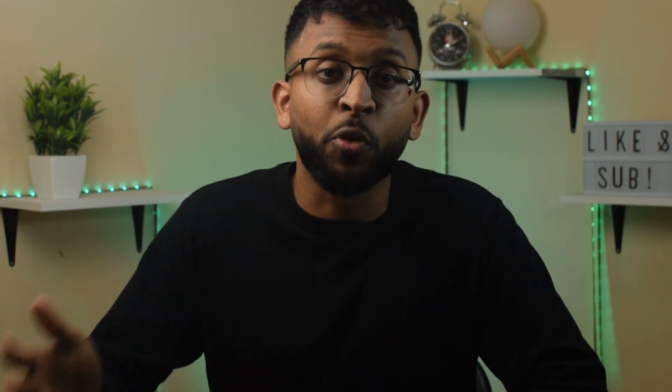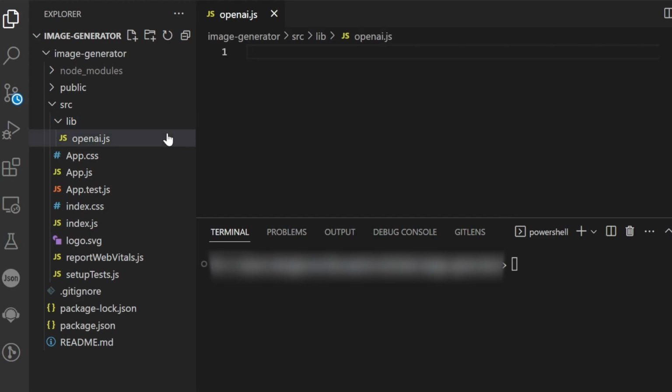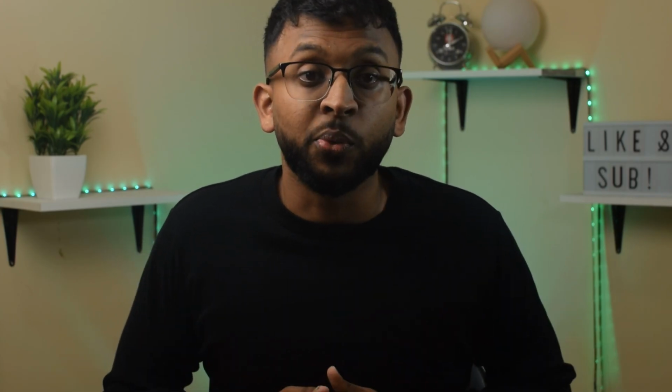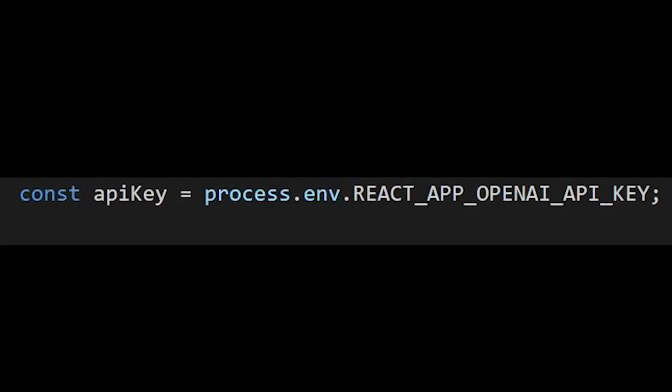Okay, first we create a folder called lib in the root of the folder and create a file called openai.js. This will be our API function. We'll import Axios and call the function generateImage, and make sure to put a prompt parameter in there, since that's the only thing we'll be changing in the whole API call. The next block of code is for calling our API key from the .env file and adding it to the header.